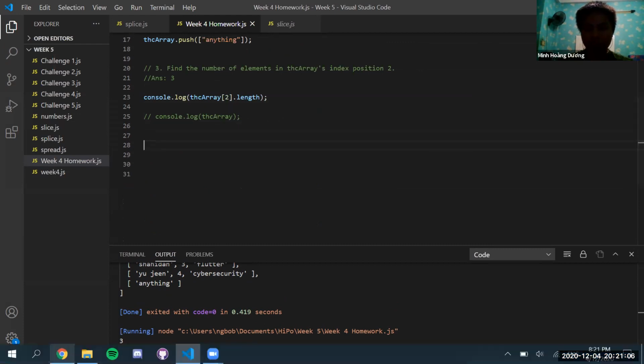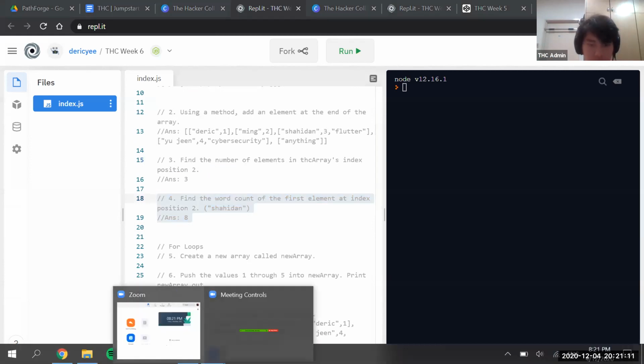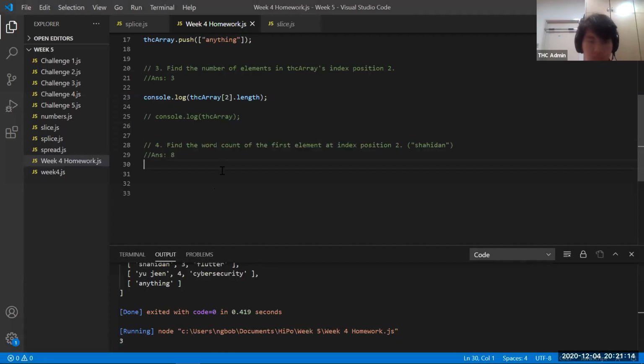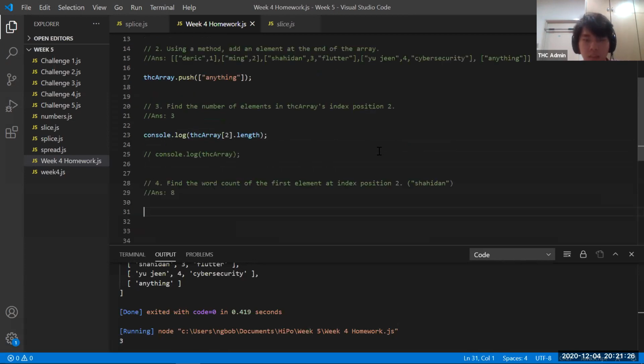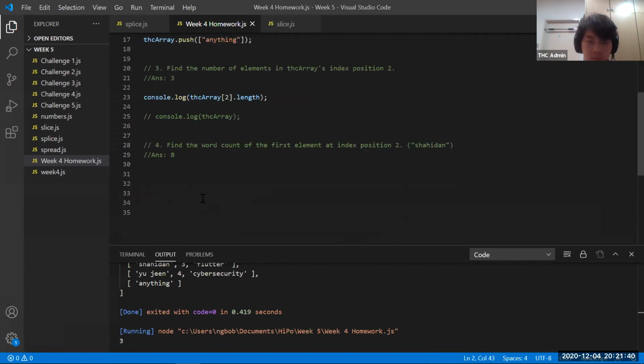Okay, moving on. Question 4 is find the word count of the first element at index position 2. So index position 2 is this. The first element of index position 2 is this string. And how many characters are there? We have to count how many are there in this word.